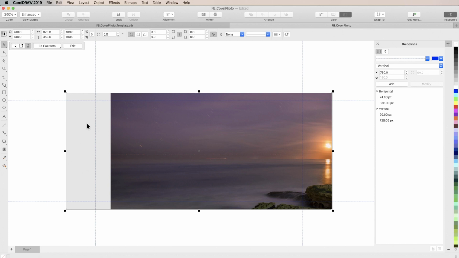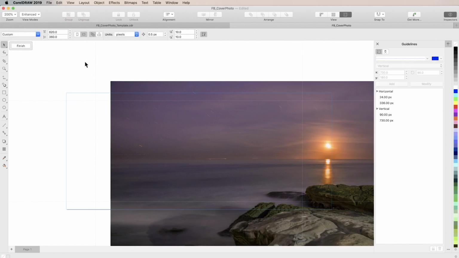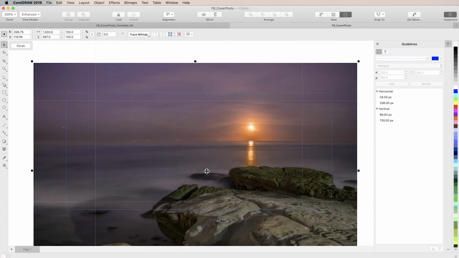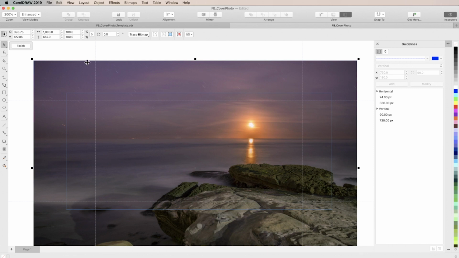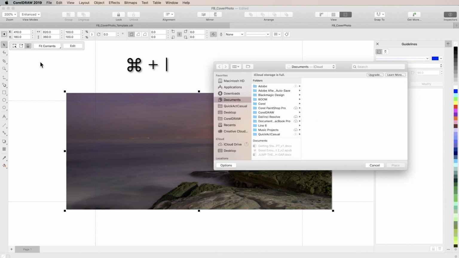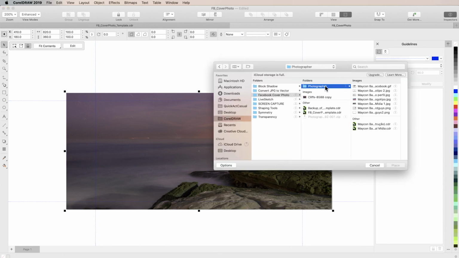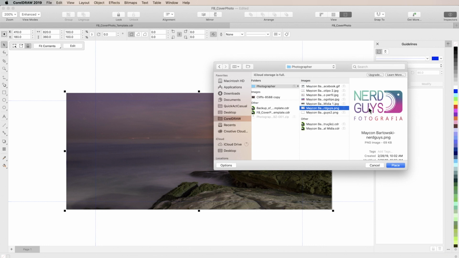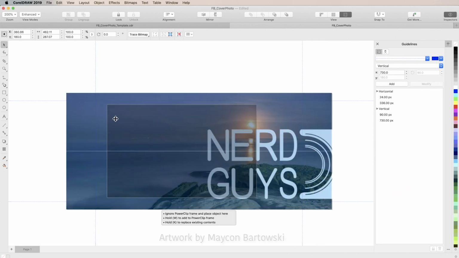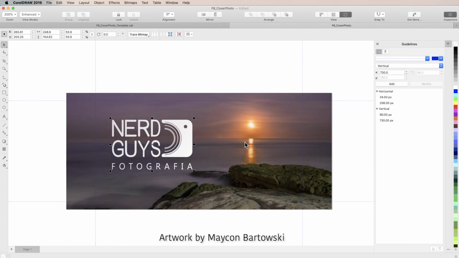Of course, it's not exactly in the right spot, so we'll come up to Edit our Power Clip, and then drag the photo to wherever we want it to sit, again being aware of our safe zone. Once we're done with that, we'll come up and click Finish, and now let's import our logo. This time I'll just hit Command-I, which is a shortcut for place. I'll find my logo, and considering our background photo is kind of dark, I'm actually going to choose a white version of this logo. So we'll place that in the document and go ahead and align it so that it looks nice within our safe zone.